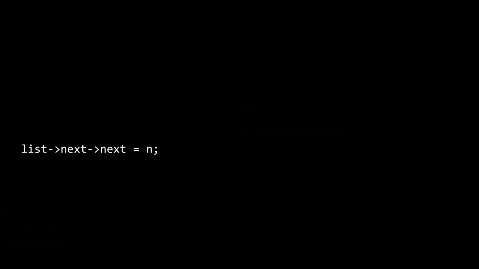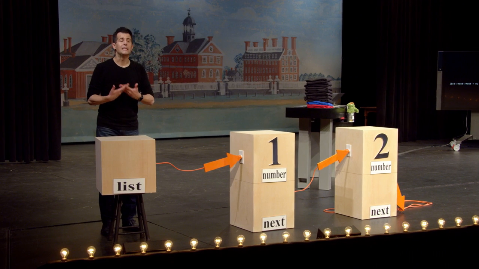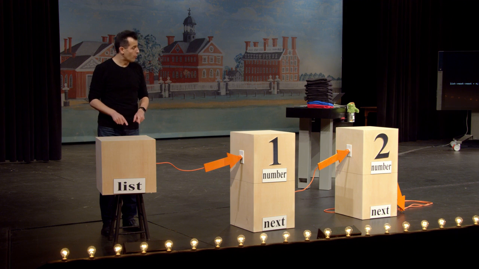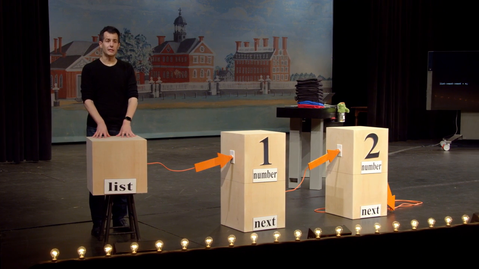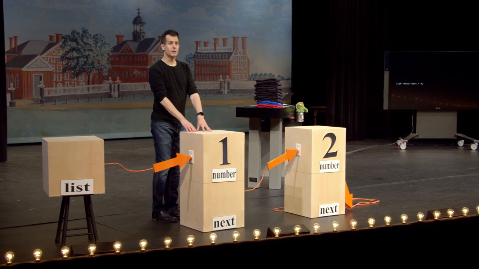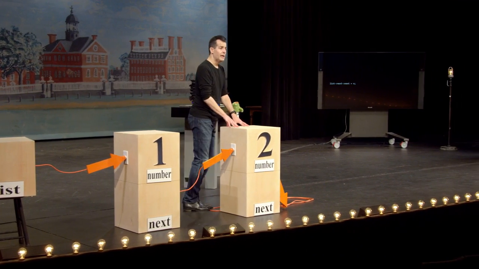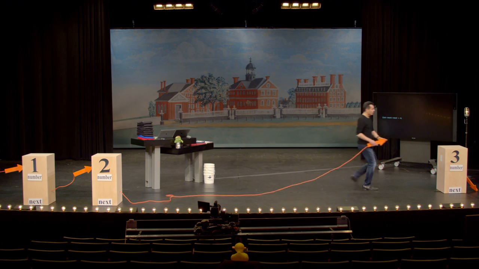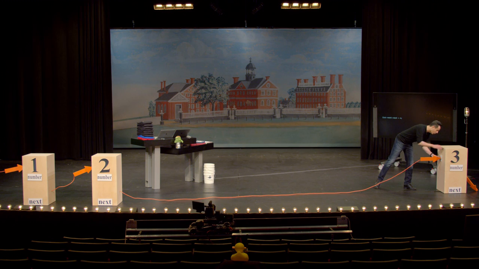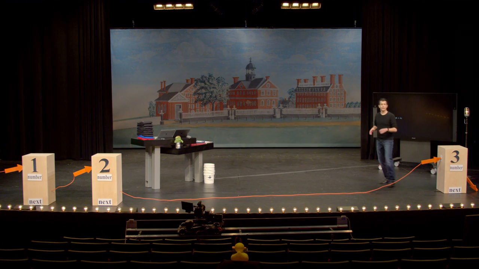I need to now do this. And this is syntax you won't do often. We'll see it in an actual program in just a moment. But it just speaks to the basic building blocks we're manipulating. If I want to go ahead and link the 2 to the 3, I can start here at list. I can follow the arrow once. I can follow the arrow again. And then I can set that next field equal to n, because again, n is the current address of that most recently allocated node.